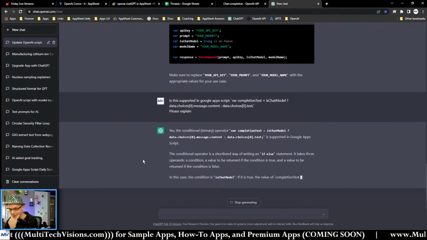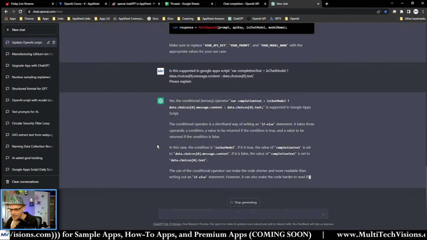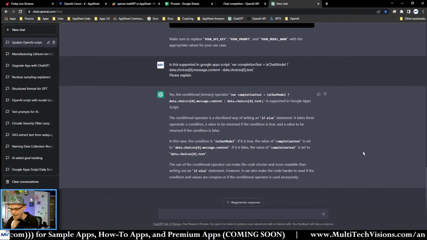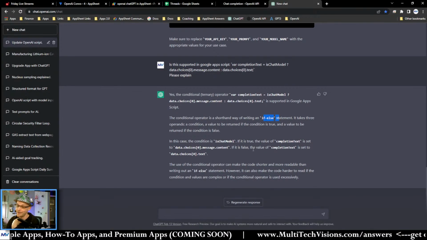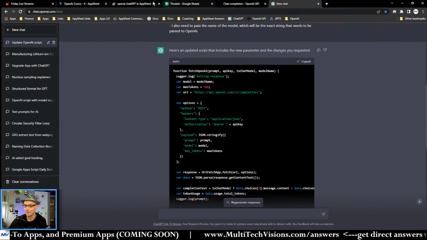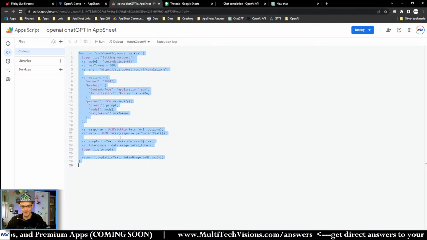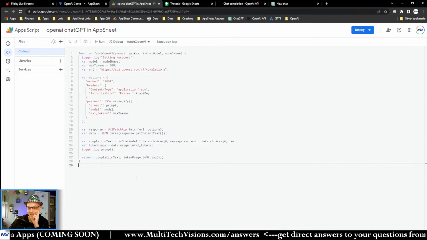Yes, it is the conditional ternary operator. It's a shorthand of writing an if-else statement that takes three things. Okay, man, I'm going to go with it. It's right. Like, all right, you know better than I do. I don't know code at all, so I'm relying on you to tell me that this is working right.